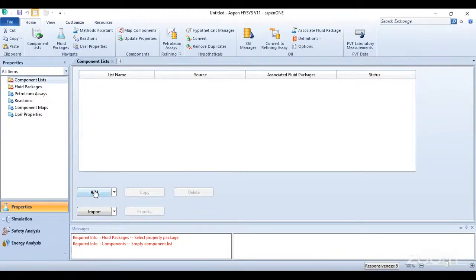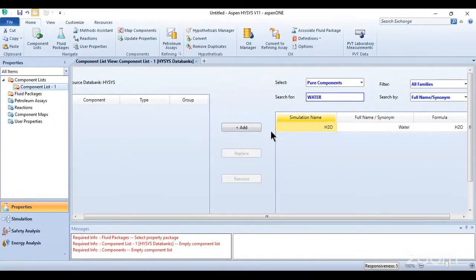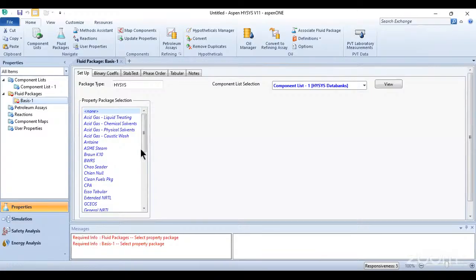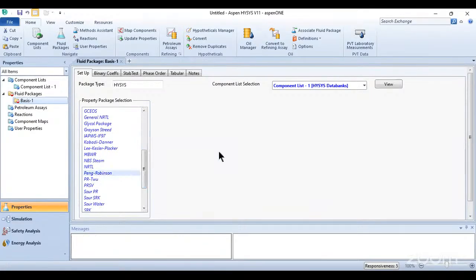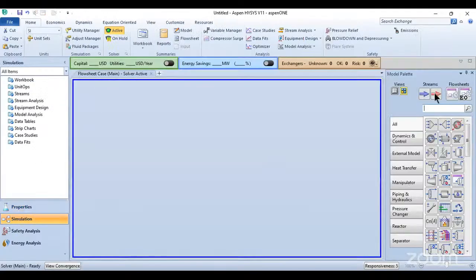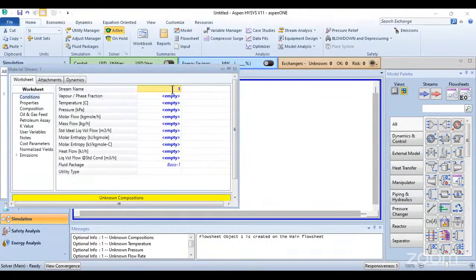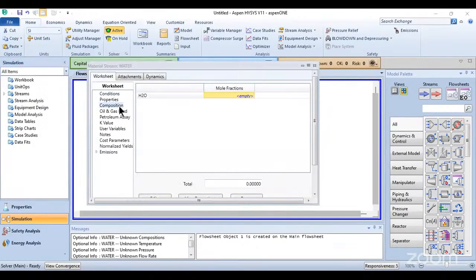Okay, for this, I'm going to click on add. I will type water. Okay, we have water here. Click on it. Come to fluid package. Click on add and click on Peng-Robinson. Fully defined. Click on my stream. Double click feed. Okay, water. I can name this water. The next thing I need to do is go to my composition.